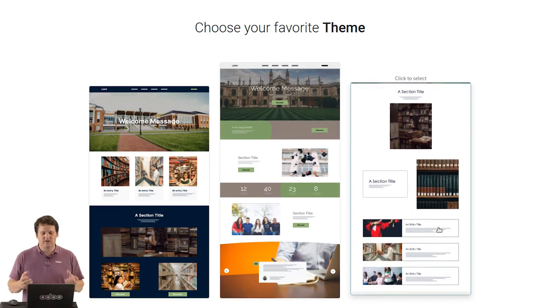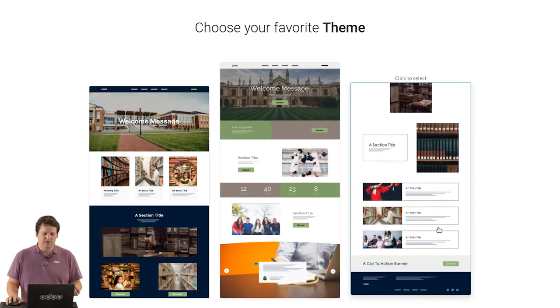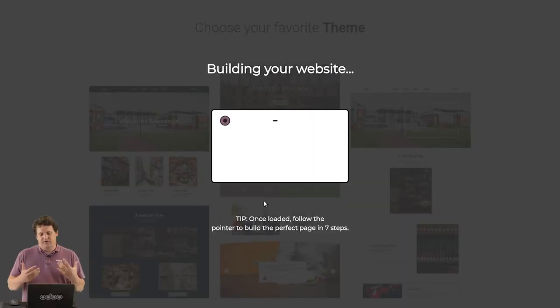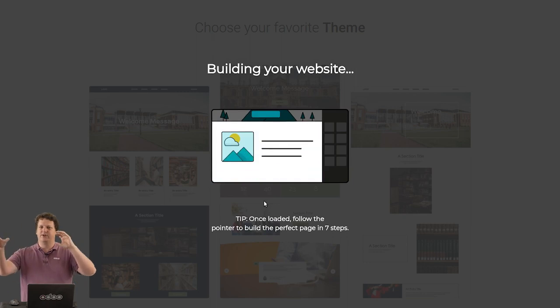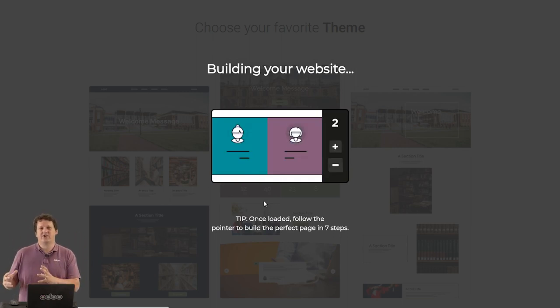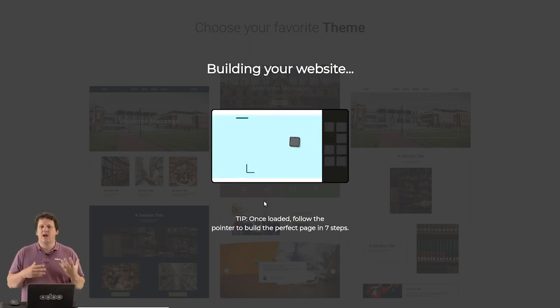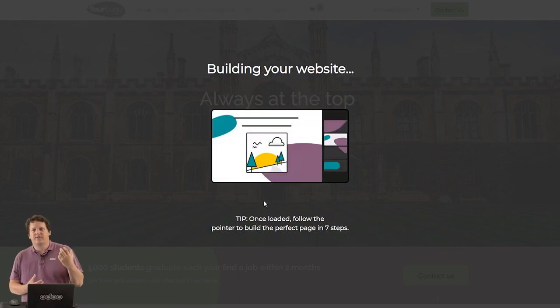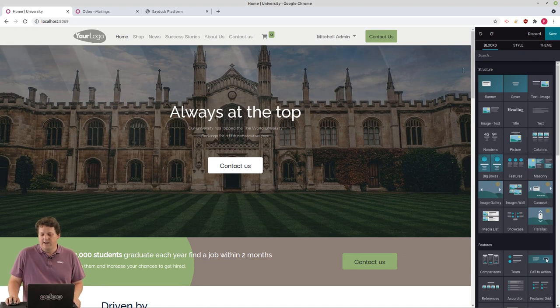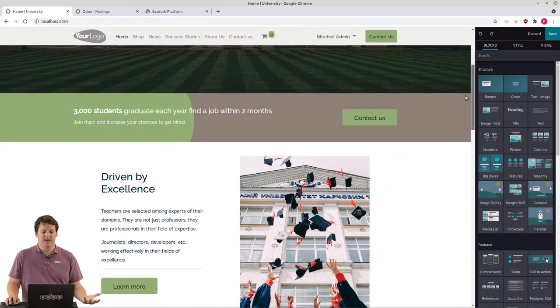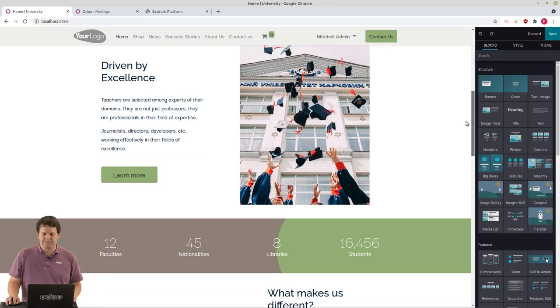Boom, 3 gorgeous designs that are ready to be used for me. So I can choose one of the 3, this one, and the system will build my website with my header, my footer, the right call to actions according to my business objectives. It will use my colors and photos according to my branding. And here it is. Just in a few seconds, my library website is up and running. It's already online. I can already use it.